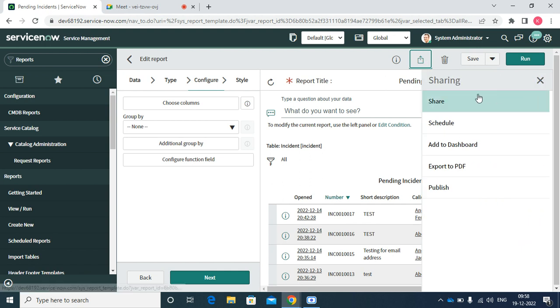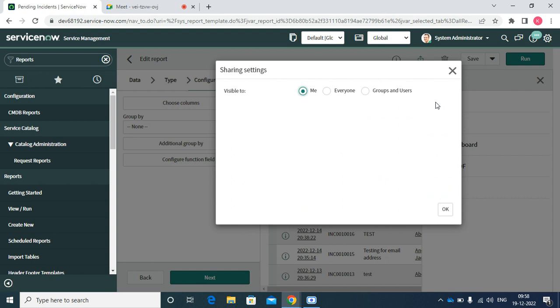And the next step here, you have an option called share. If you click on share, you see visible to me. By default, if you create any report, it is visible only to the user who created it. Or if you want otherwise, you can go to everyone. If you leave the required roles empty, it will be visible to any user.